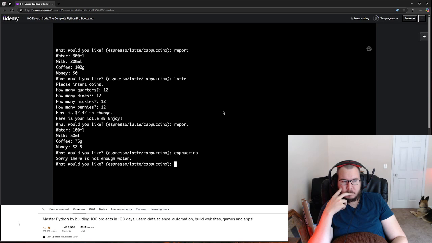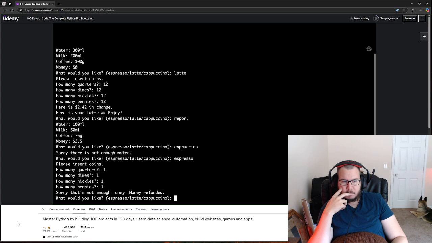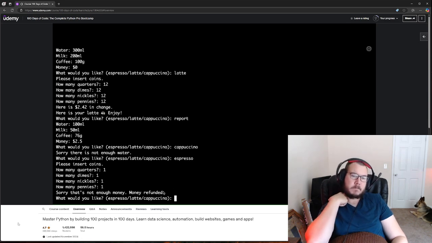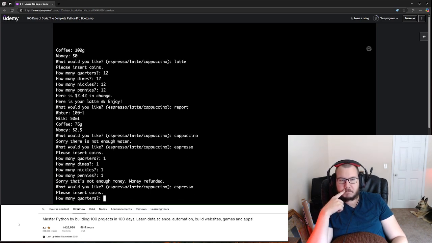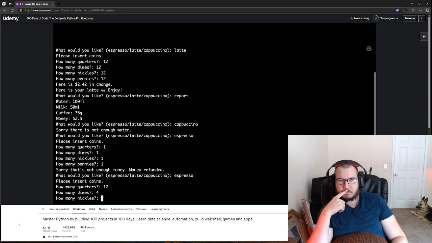We've only got coins. When we order something, it should ask us to insert coins, and it's going to ask for the quantity of each type of coin. So let's say that I insert one of each. Then in this case, there's actually not enough money to cover my drink, and it refunds the money and doesn't give me a drink.